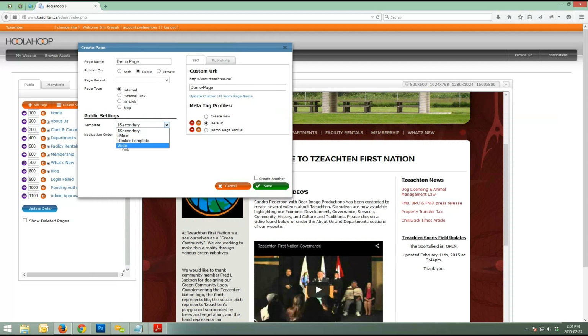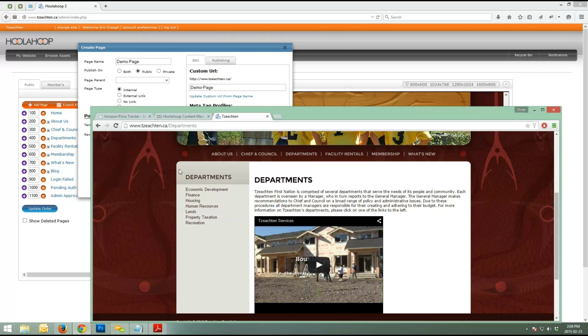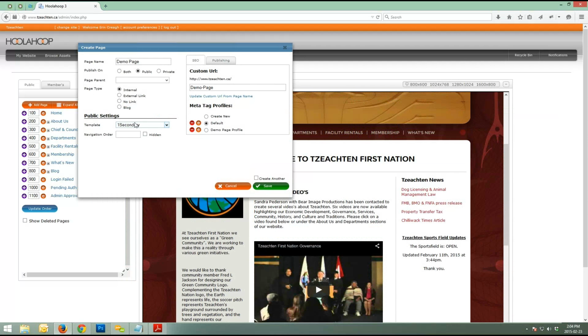Like I said, the secondary one is probably the one you guys will be using the most. The wide template would be similar to the secondary template, but it wouldn't have this sidebar menu in here. So if you guys have a photo gallery you want to embed on a page, you could use the wide template, and then you'd have a bit more space to add images and stuff like that. So let's use the secondary template for now.